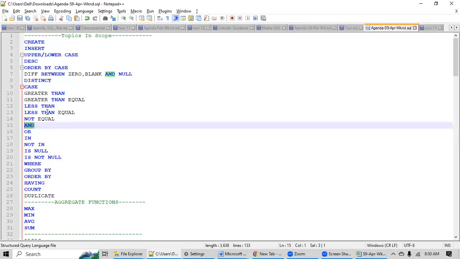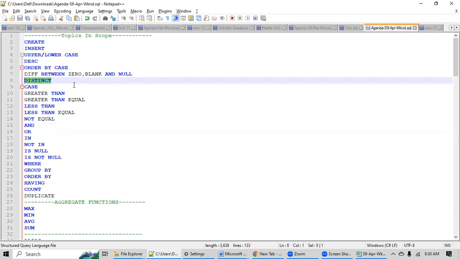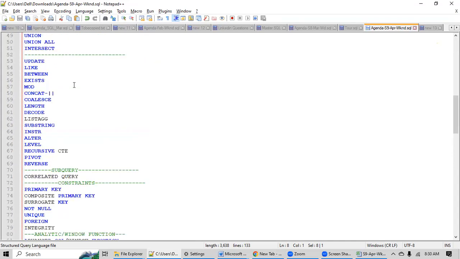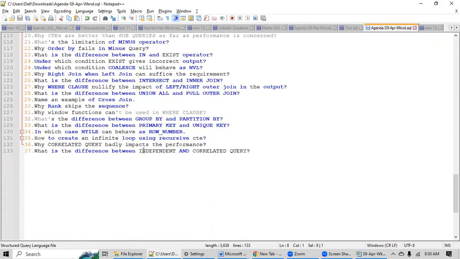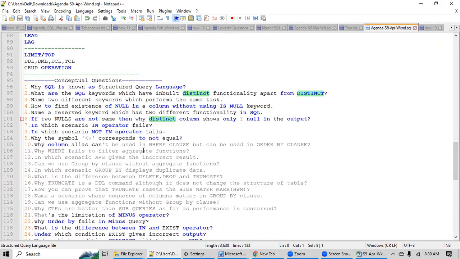You see, like here, these are the topics. Suppose I'm telling you about distinct, I will tell you in the project where to use distinct and where not to use it, and which keyword is not good from a performance perspective, query optimization. Then at the last, we have conceptual questions, like 37 conceptual questions. These questions will be asked in interviews, so we'll tell you during the course what the answers are and how you have to answer in the interview.